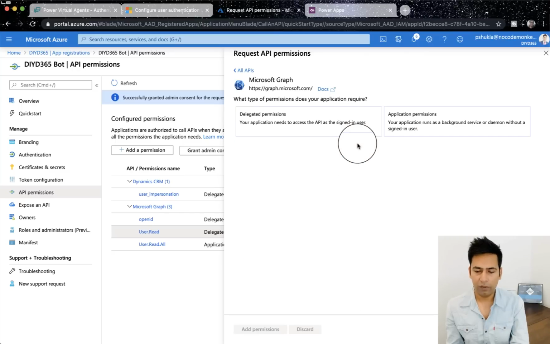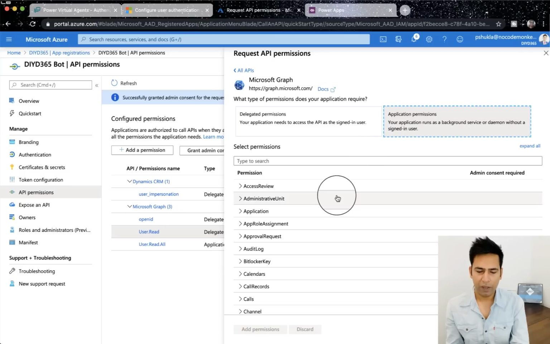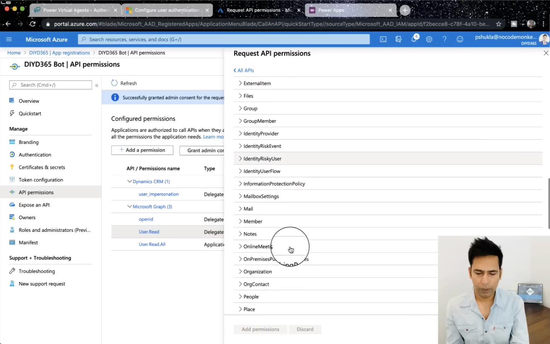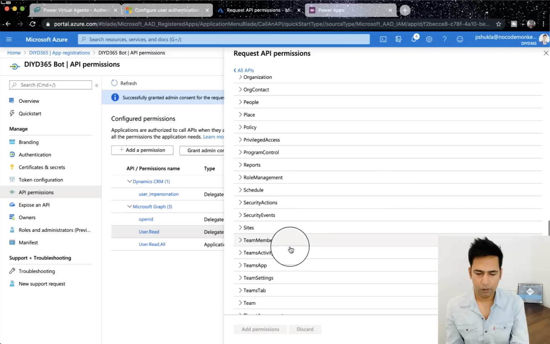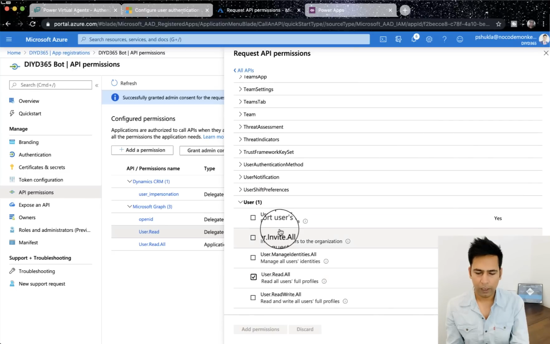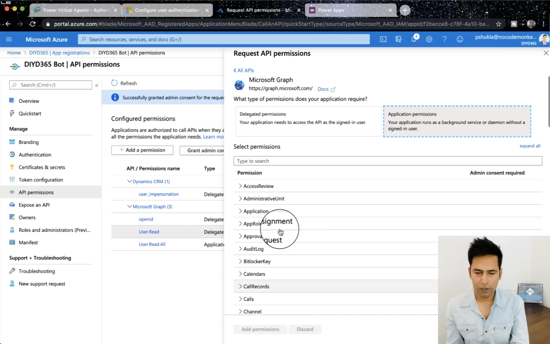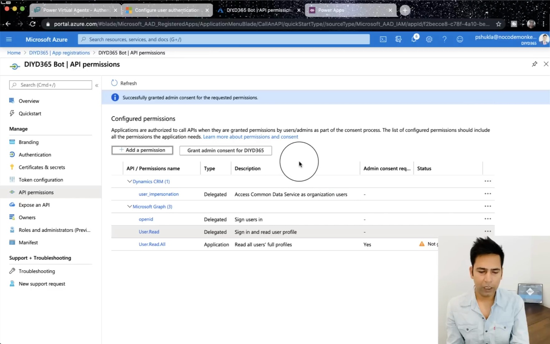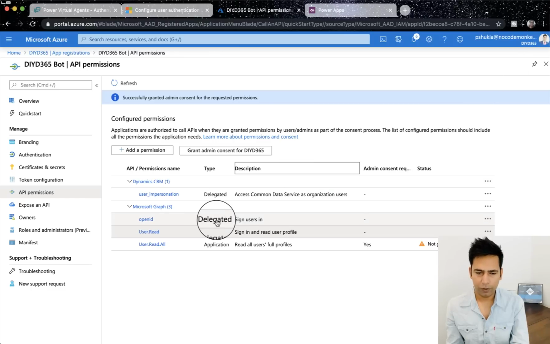Then we went to Microsoft Graph. Application permissions, we have added user.read.all, which was under, I think, user. So user.read.all. And then we went to delegated permissions and we said OpenID to sign in users, right? So we have done that. Now that part is done, which is good. Now, which one was left?